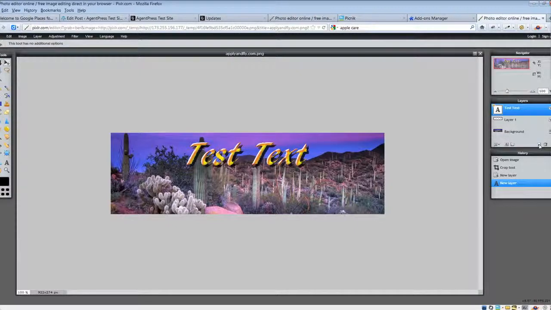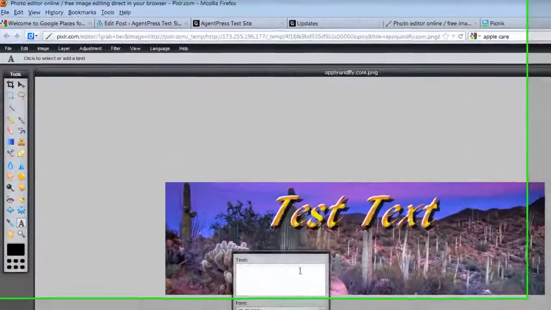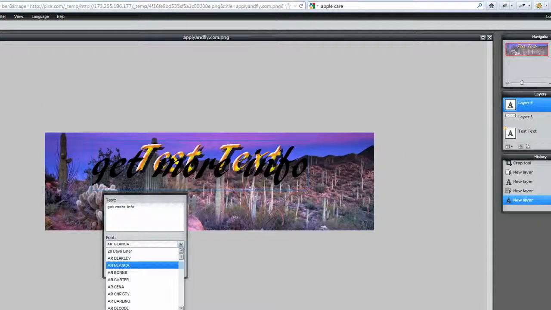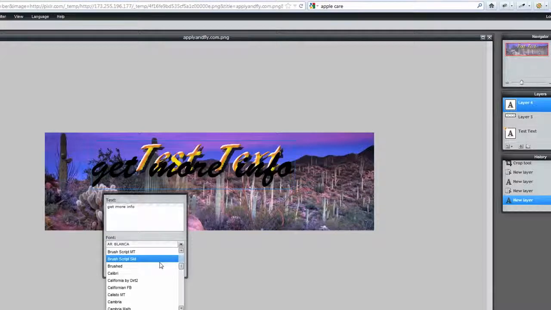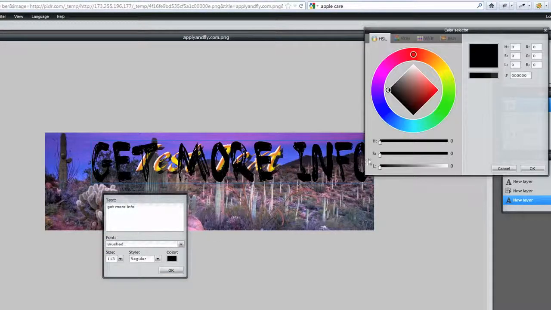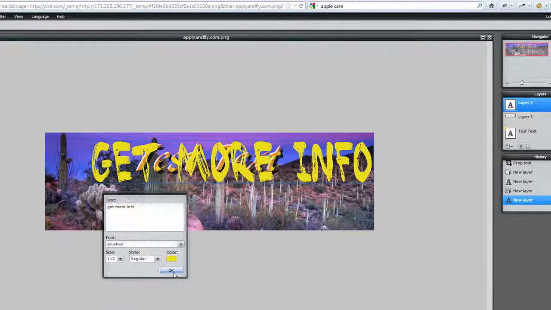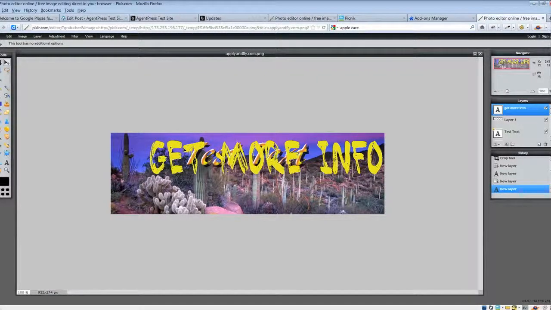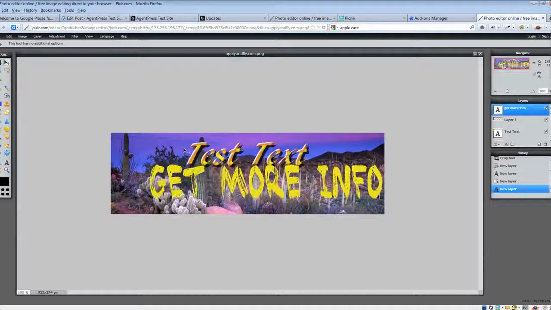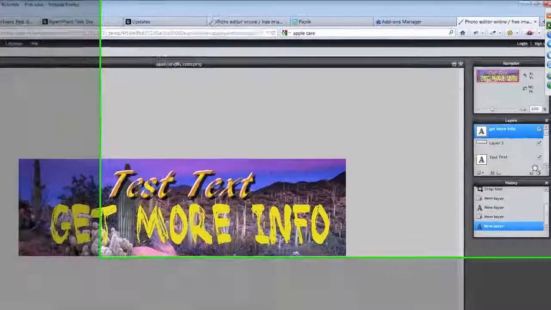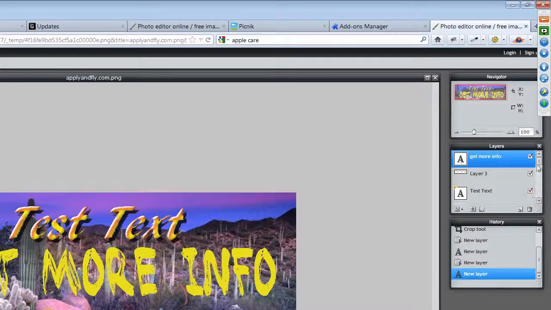Or maybe let's do another layer. Let's put another text layer on here. Get more info. That's kind of interesting. Call it a smear. Again, I can move it with my Move tool. So basically right now I have 3 layers. I've got the background, I've got the test text, and I've got the get more information. So any of these, I can get rid of if I want.